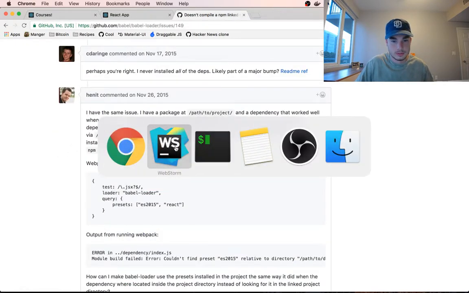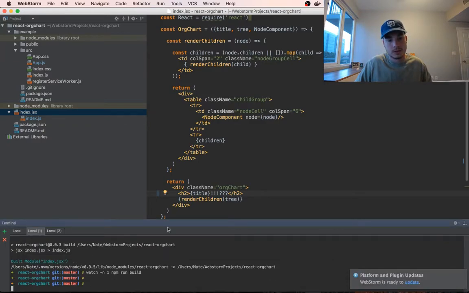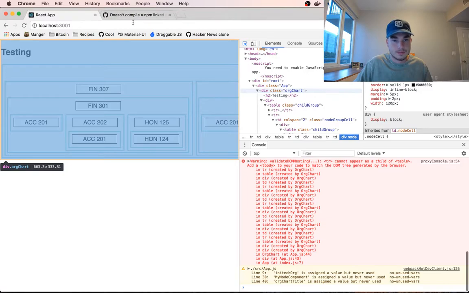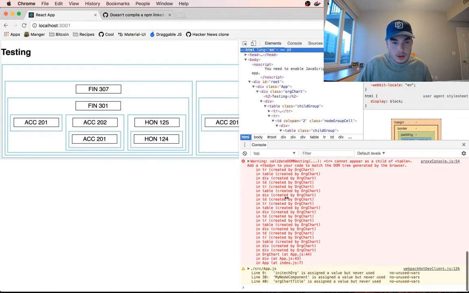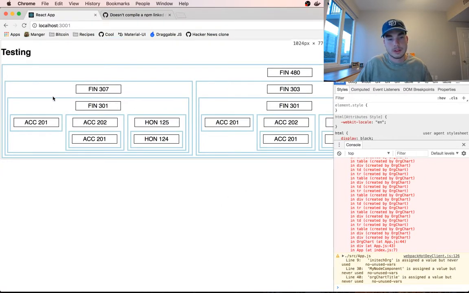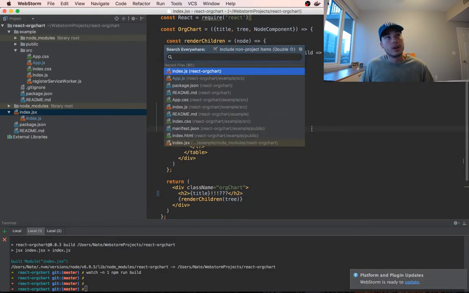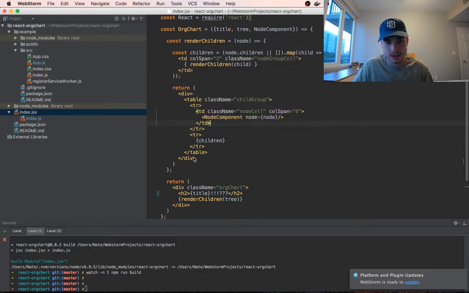I don't know. It's worth exploring sometime. Probably not now. Yeah, so we're going to put a second table row under each, or above each set of nodes.